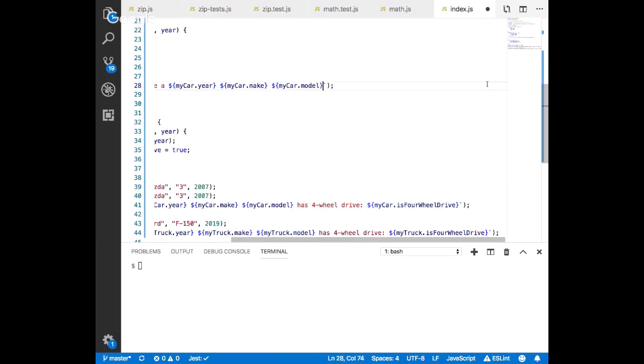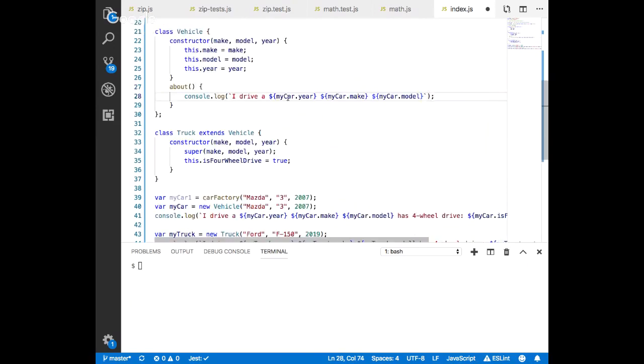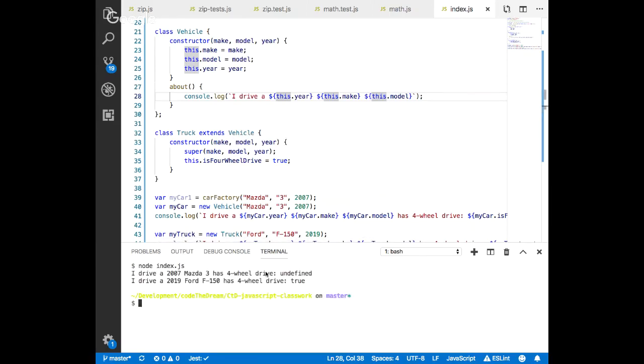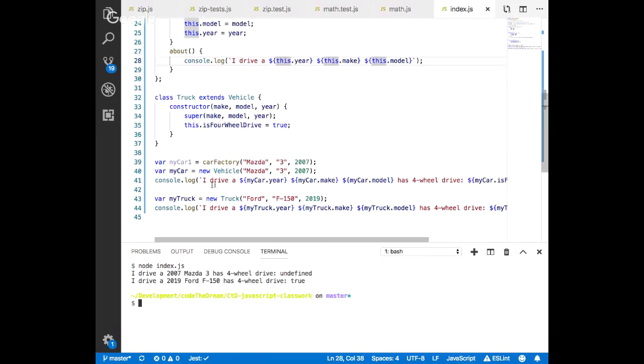Because it would be silly to put that on the car because it doesn't have anything. And then instead of my car, since this is attached to it, I can say this. So now instead of having to rewrite this about if I did multiple cars, I can just use it. Oh, I'm not calling it, right? Let me change my code here.